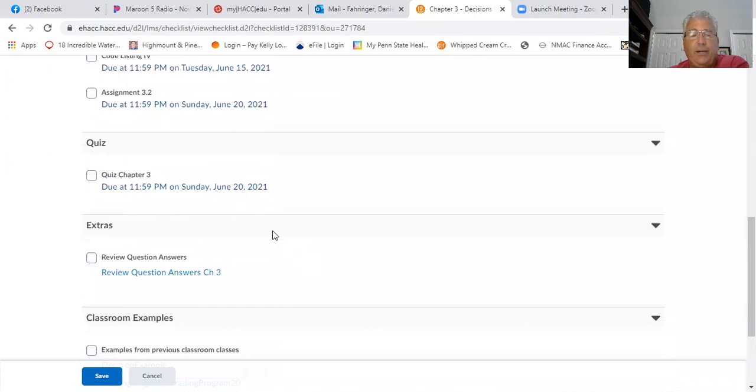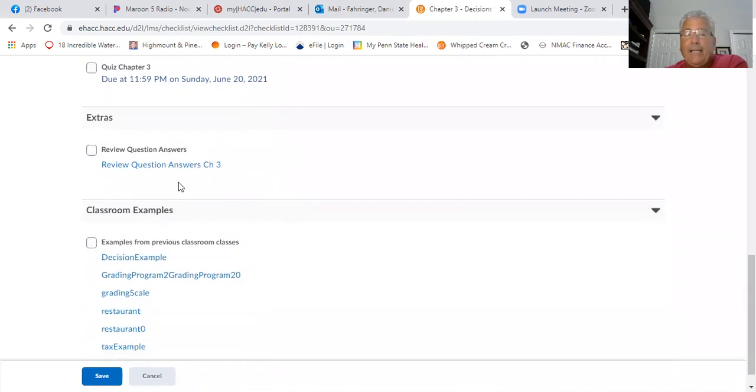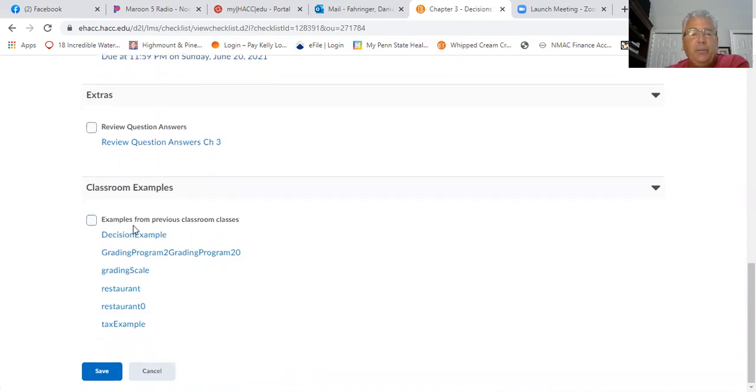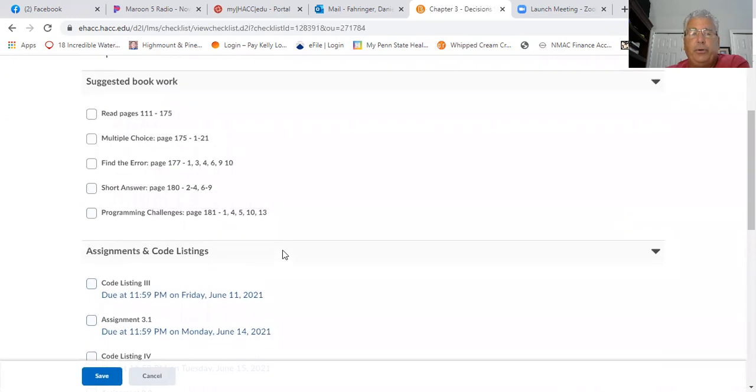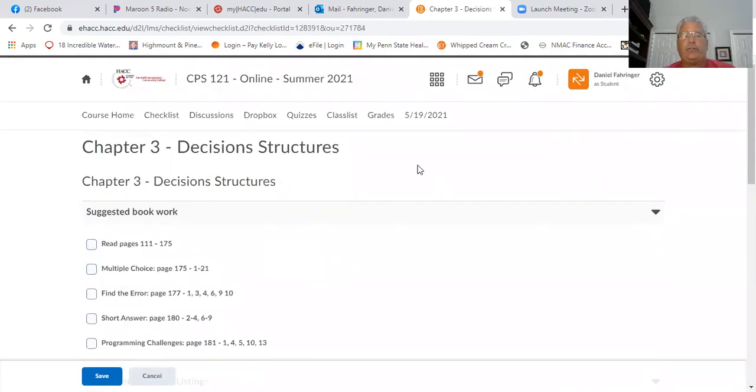You can see the due date on it. Here are the answers to the review questions from the book. And in previous semesters with my online classes, we will have done examples. You know, I'll walk in and say, okay, let's use what we learned and write a program too. And here are some examples that over time I've just collected and put on the checklist for you to review.